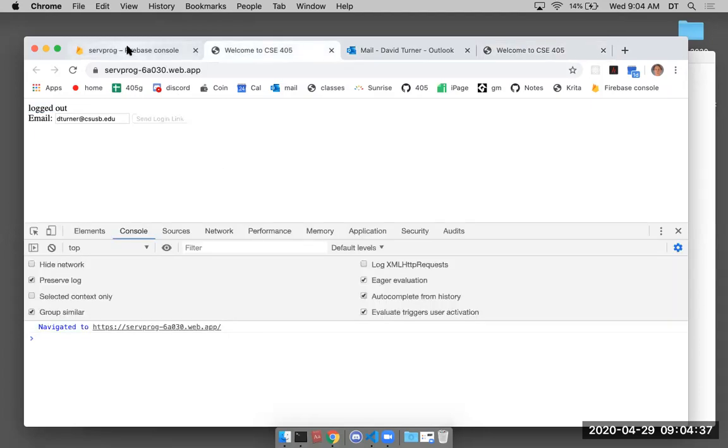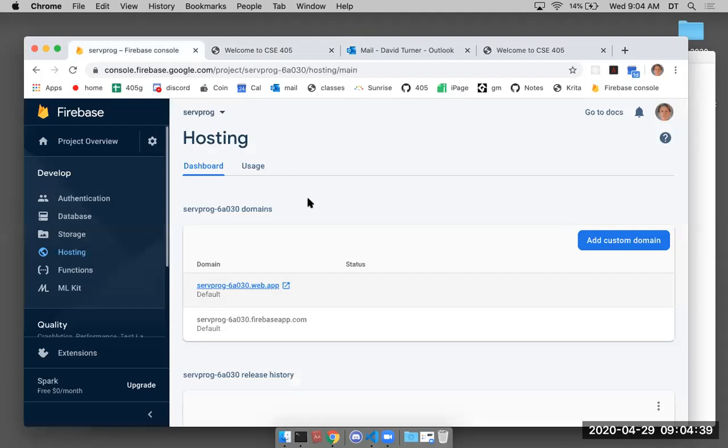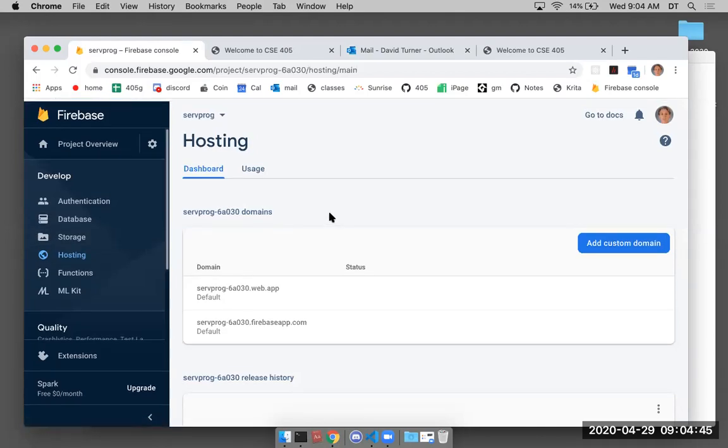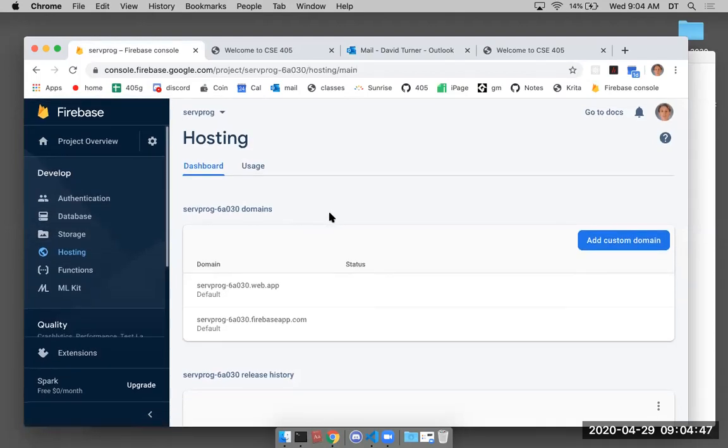And one more thing to do is to write stuff into the storage. So I'll be looking at that next time.